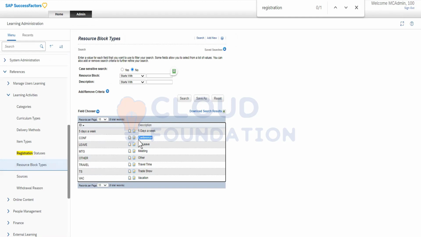It's just like a seminar or something, just like that, or training on leave. So there can be a training on leave. You can go and read about it. There can be a meeting which is termed as a training. Just like that, you choose what resource block you want to use.